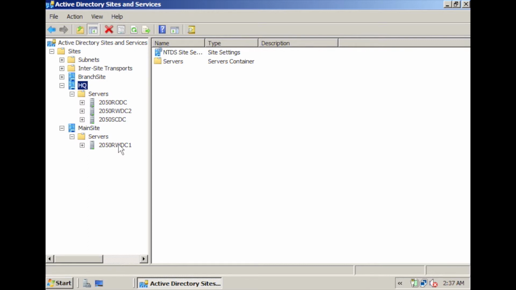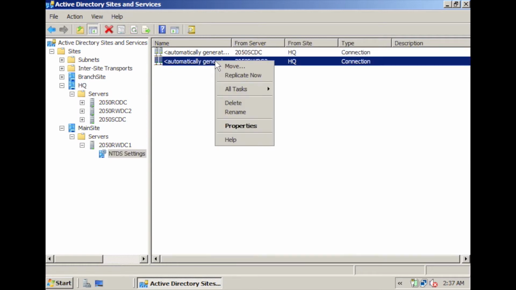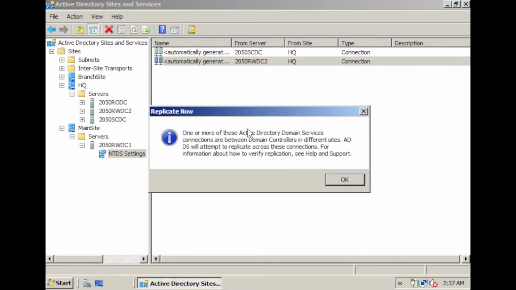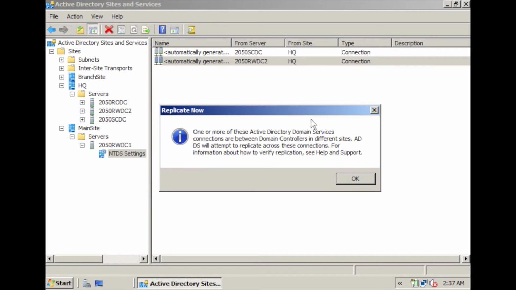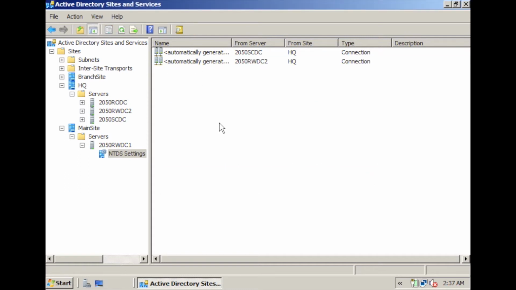Now let's attempt to force replicate. You'll see this prompt explaining that it can't be done because it's in basically a different subnet. And so once we create a site link, we will once again be able to replicate.